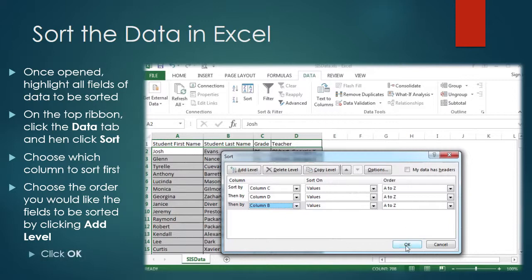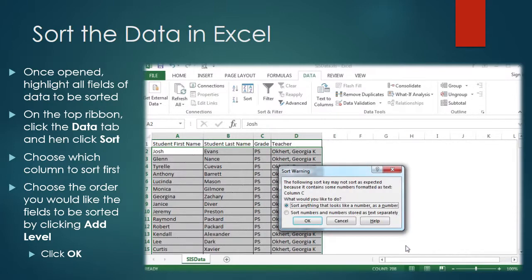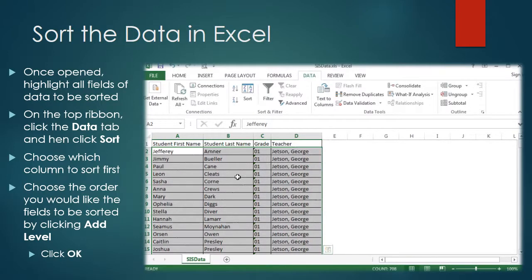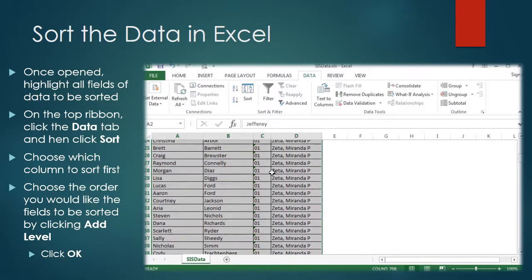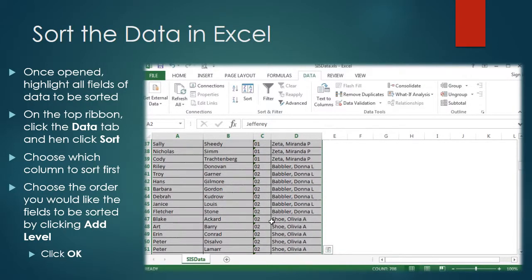Once we've chosen those levels and organized them how we wish, click OK. Either one of these two choices will work fine, I believe, so we'll click OK. And now we can see our first graders show up with their first teacher, then the next class of first graders, second graders, and so on.